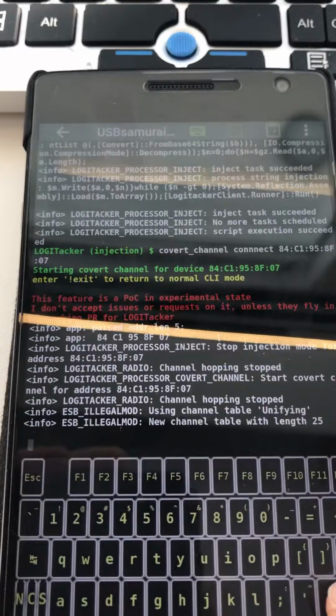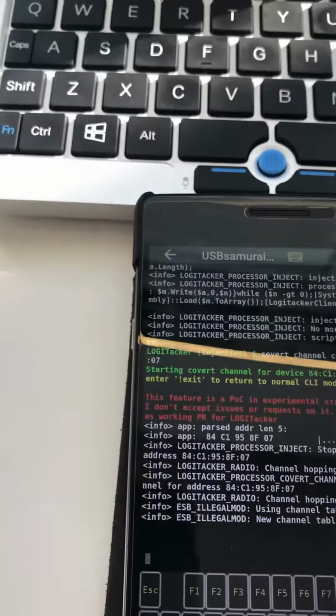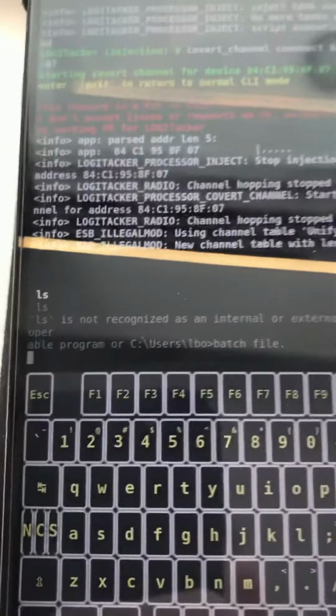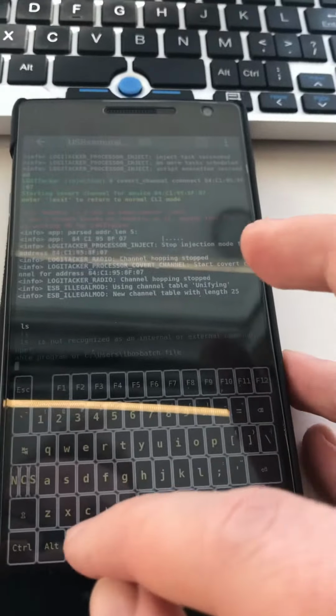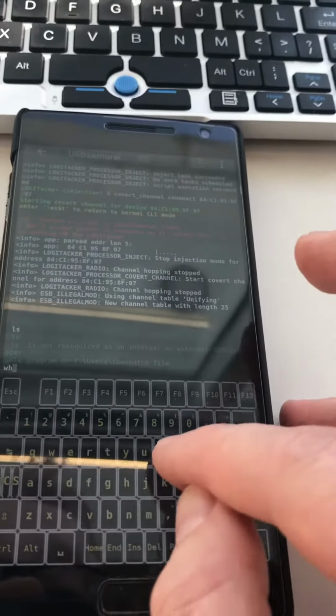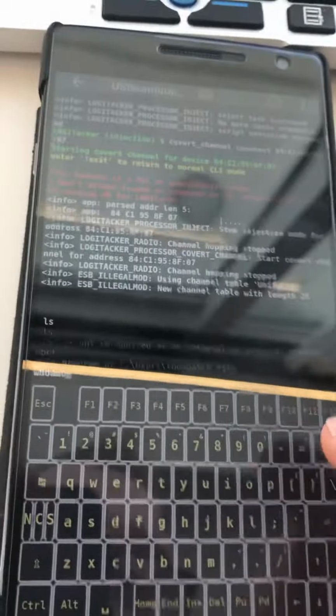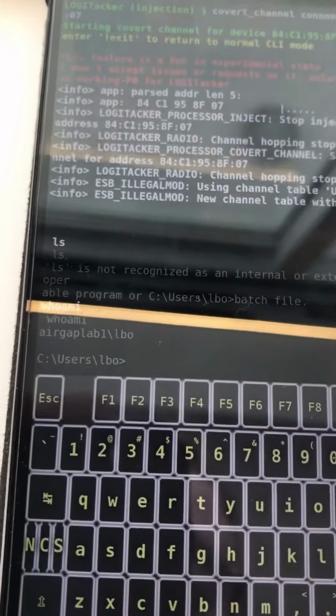Hello? Hello? Yes, we have it. As you can see here, it is a remote shell of an air-gapped environment. So now just to prove it, who am I? It is so difficult to see. Who am I?